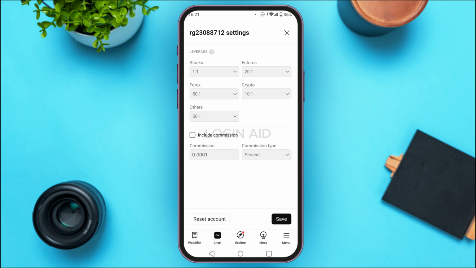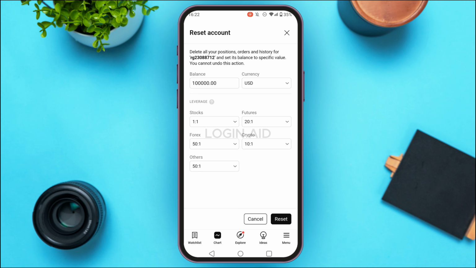Now you'll be led to the settings interface. Over here at the bottom left corner of your screen, you'll be able to find the option for reset account. So simply tap on it. Now once the account is reset, you can select the new leverage parameters that you want to use for your simulated trades. You'll be able to find the section for leverage over here. You'll be able to find the options like stocks, futures, forex, crypto, others. Simply identify the leverage that you want to change and tap on it.